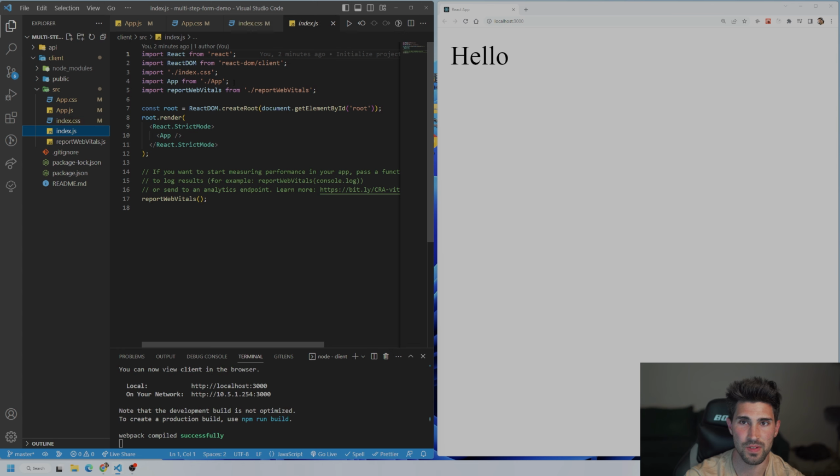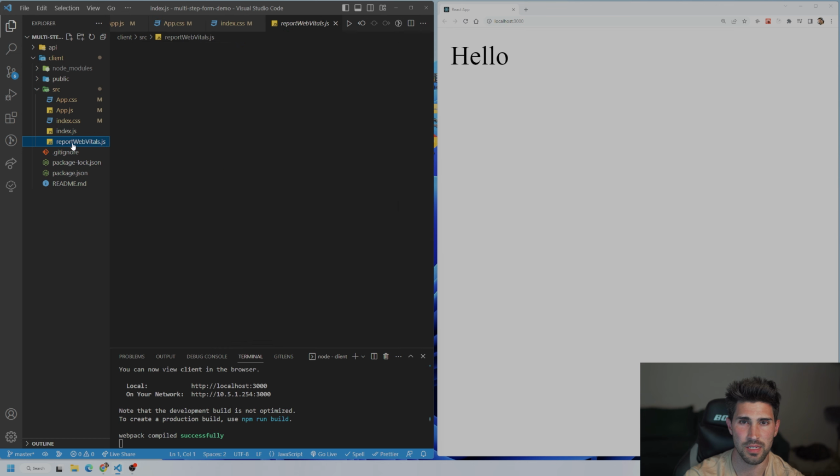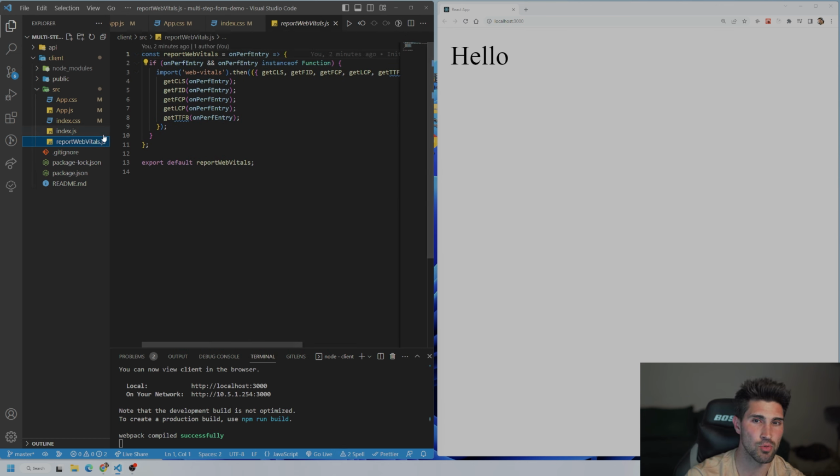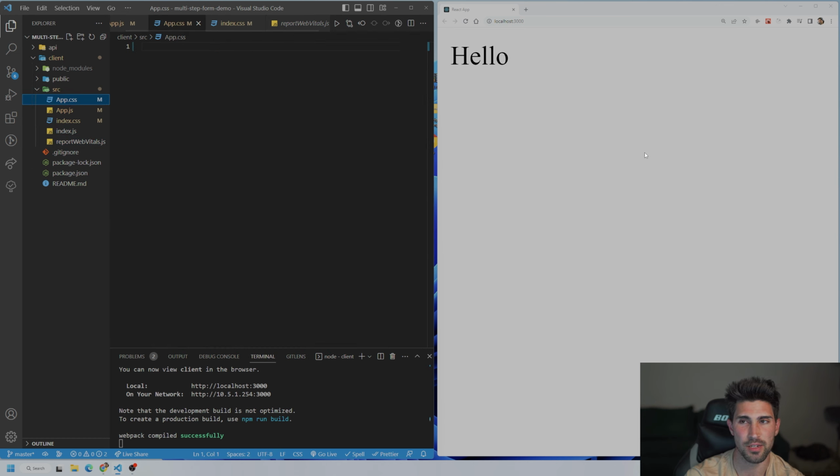Index.js looks fine. Yeah, everything looks fine. And we could keep the report web vitals. Okay, cool. So everything seems to be working. The next step I'm going to do is initialize TailwindCSS into our application.